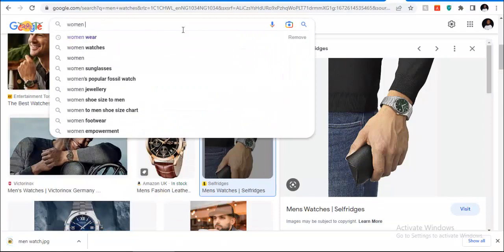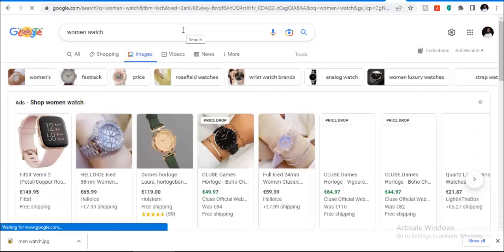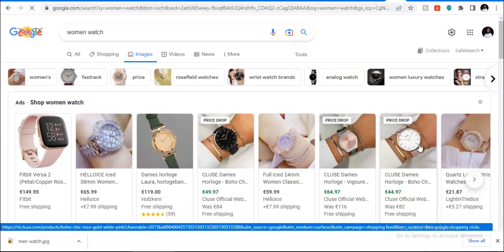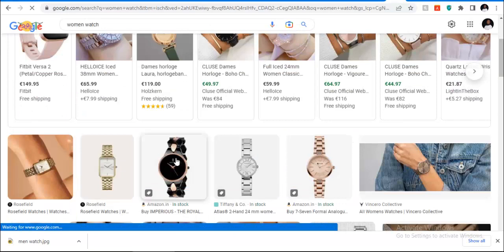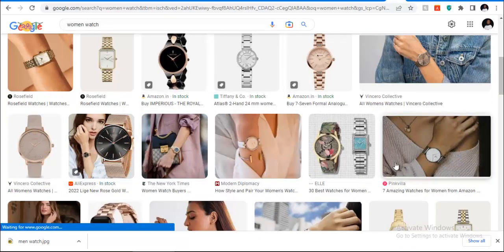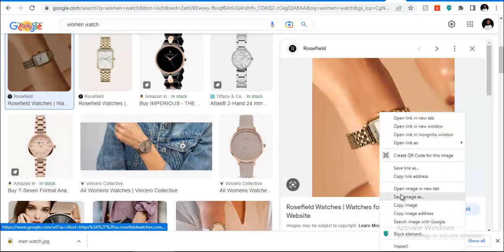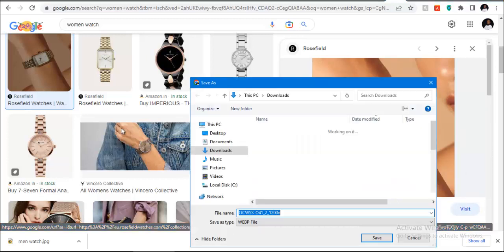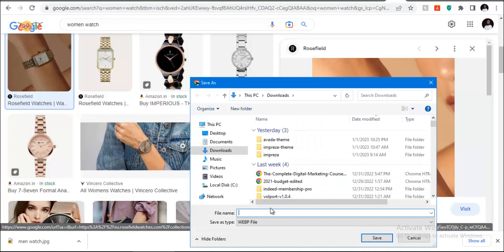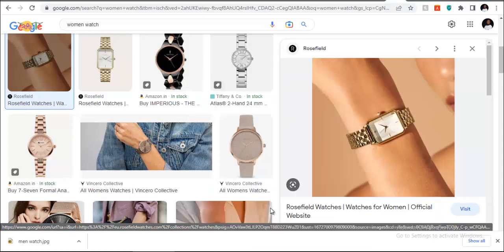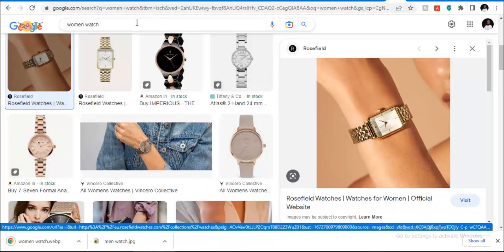All right, let me also look for the women. Say women watch. Okay, good one. Let me look for an image. Okay, I think I love this. Right, perfect. Let me save this. Save image. Okay, also do the same thing. Say women watch.